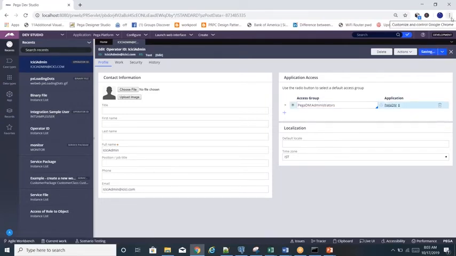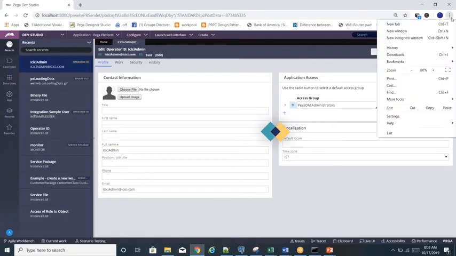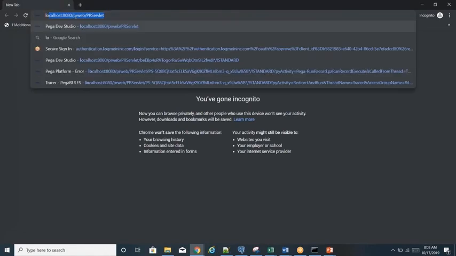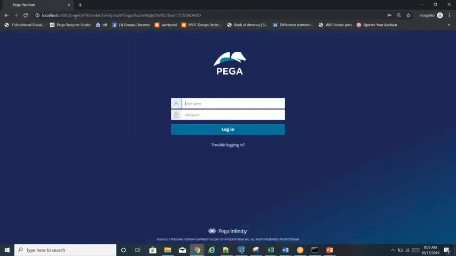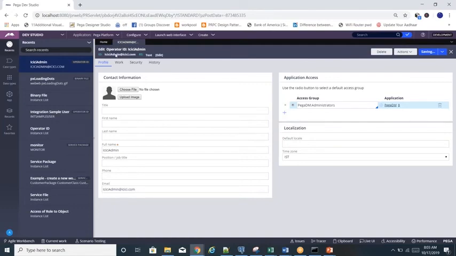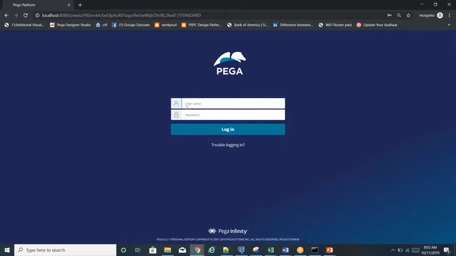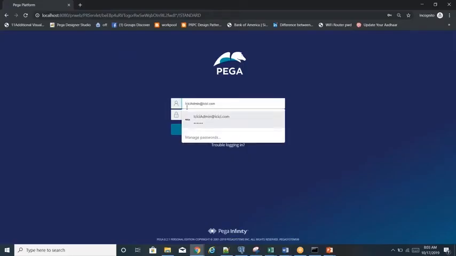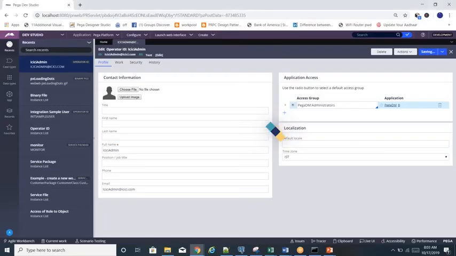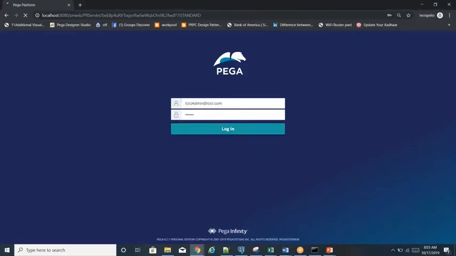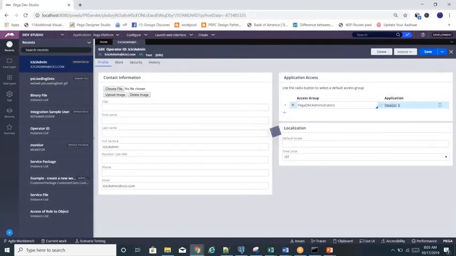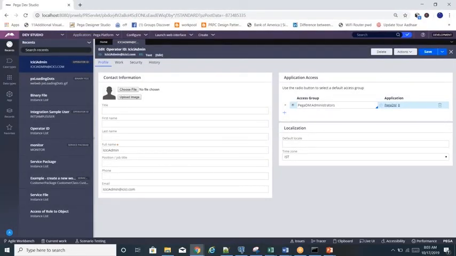Let's do one thing. Let me take a new session, a new incognito window. Okay, localhost. What are these credentials? ICICI admin@icici.com, right? Is it saved? Once it saves, you will start seeing a different application because of a different access group. So just showing you how these access groups and things matter. So your application varies, your portal varies.